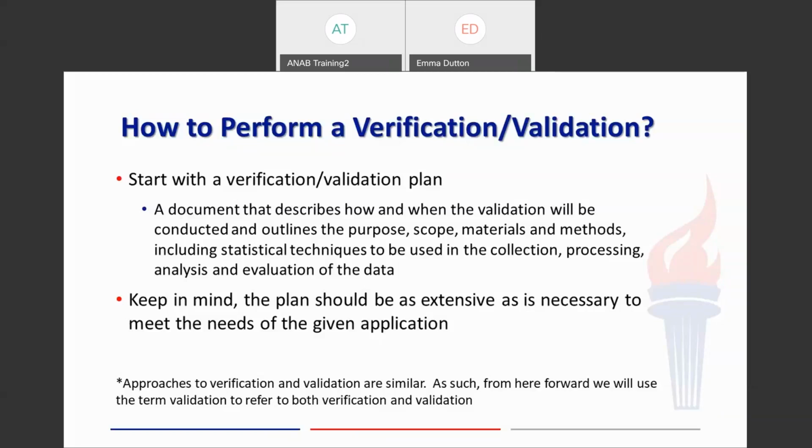It outlines your performance characteristics that you're going to verify or establish. And it takes into consideration any statistical techniques that are going to be used and how you're going to go about collecting the data, processing the data, analyzing the data, and evaluating that data, and even reporting on that information. But keep in mind that the plan needs to be as extensive as is necessary to meet the needs of the given application, whether it be for a verification or a validation.